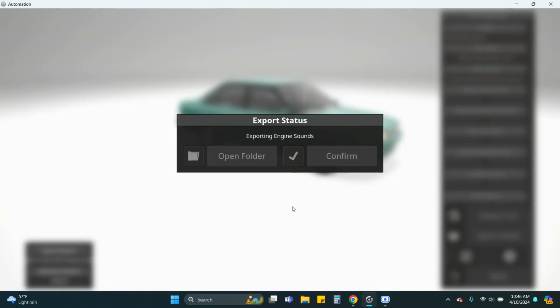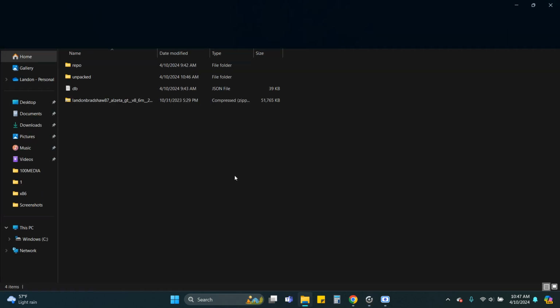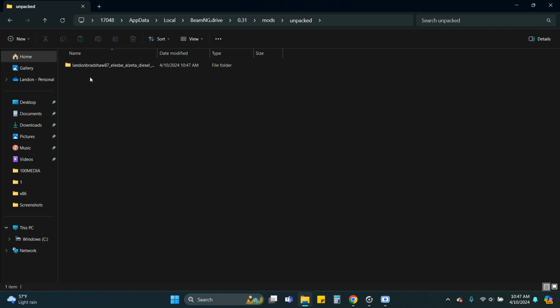We're going to export. And so now we're actually going to open folder after it gets done exporting. And now this is where the magic happens. We're going to open. And so now we're going to go to unpacked. Depending on your computer and your operating system, this will look a little bit different, but the folder names will be the same. So click on the one that says unpacked.